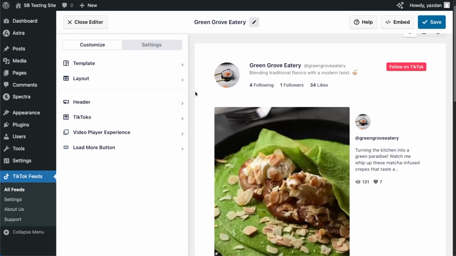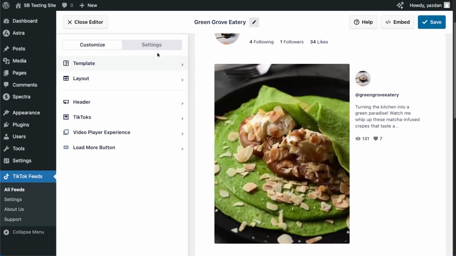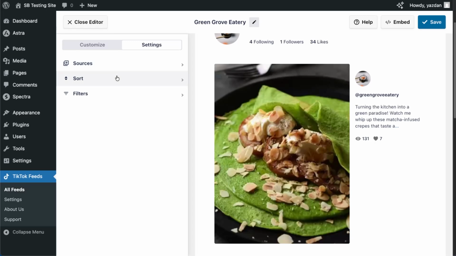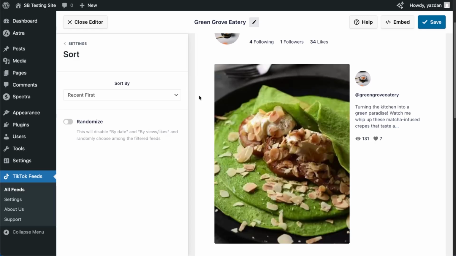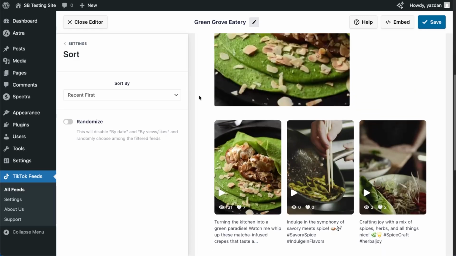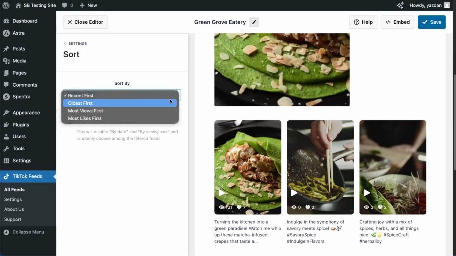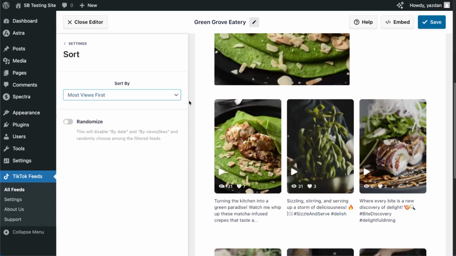And lastly, I want to show you how we can moderate the videos inside the TikTok feed. Click on Settings, and first we can go into Sort. Currently, our TikTok feed is sorted by recent first, so our latest videos are shown at the top. But we have more options with this. If I open up this drop-down, you can also sort by oldest first, most views first, or even most likes first. If you select an option, your TikTok feed will update to show it accordingly.